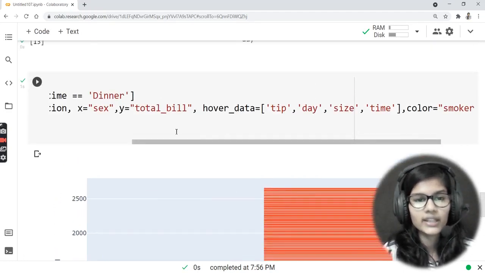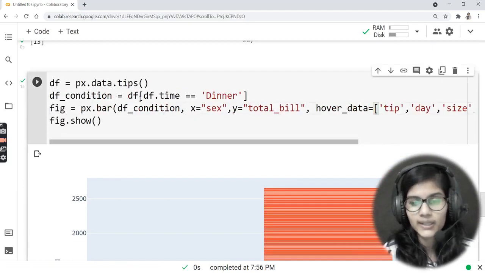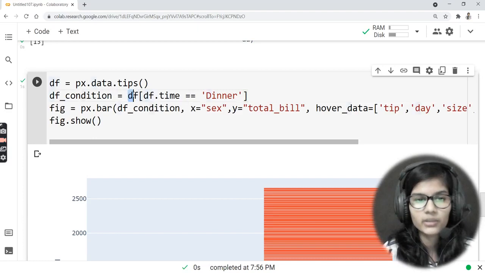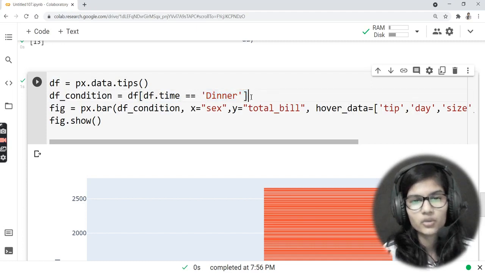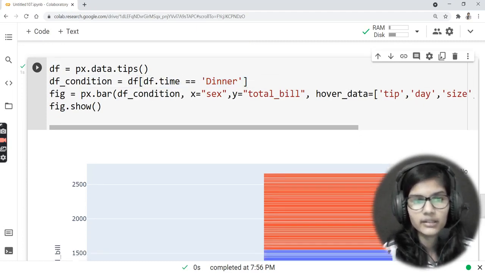So this was the second way how I can set a particular condition here. Instead of using the query function, I could simply write the name in which I have stored my data. Inside the square brackets, I could again put a variable name, dot, the column name in which you want to apply the condition, and the condition which you want to apply. I had set here df.time is equal to dinner, right?